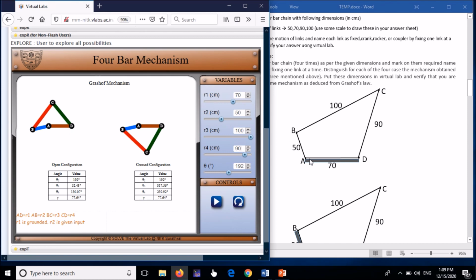From Grashof's law, if one end of the smallest link is fixed, here the smallest link is adjacent to the fixed link, so you will get a crank rocker mechanism. AB will be the crank and CD will be the rocker as per Grashof's law. Now check whether it is true. When I run this, you can see that AB is able to rotate, so it is acting as the crank, but CD is only oscillating, which means it is a rocker. Therefore this mechanism is a crank rocker mechanism.